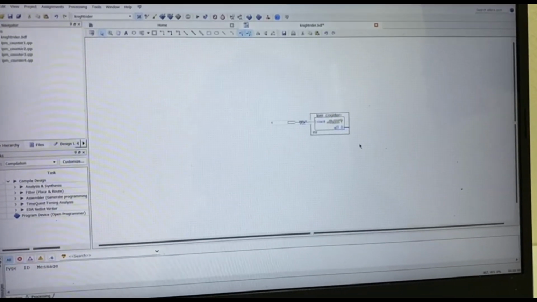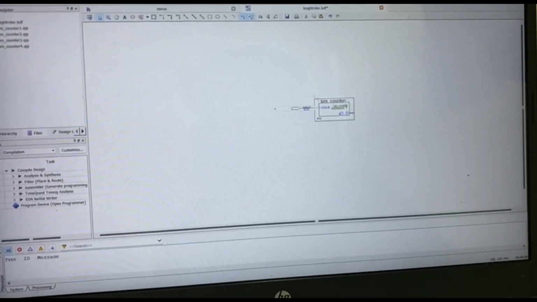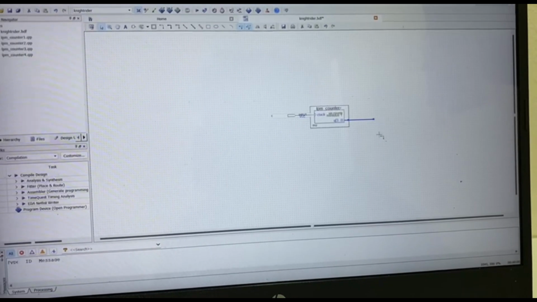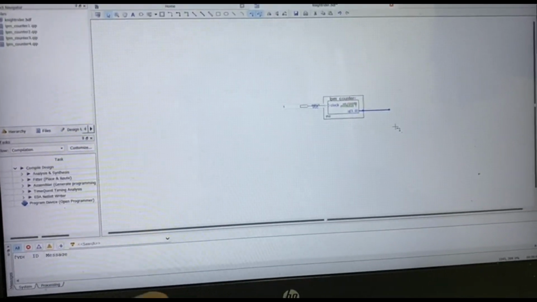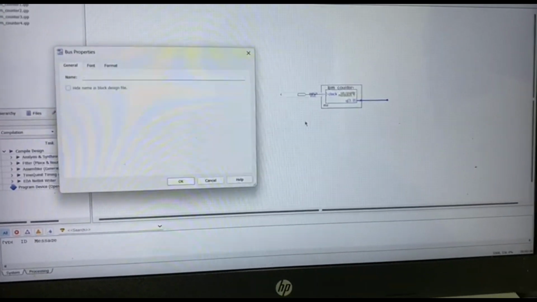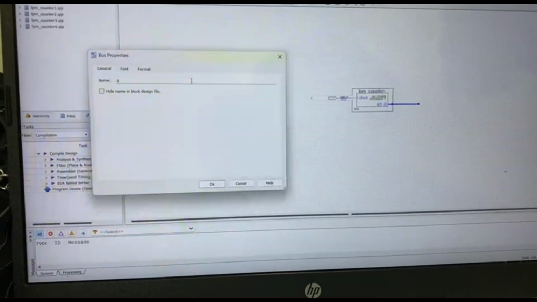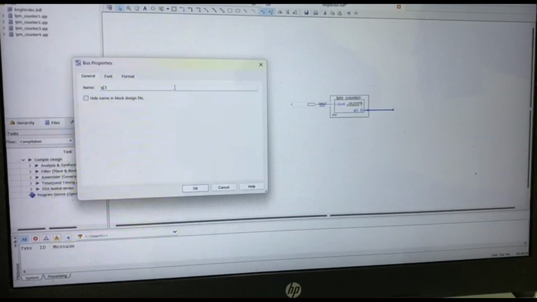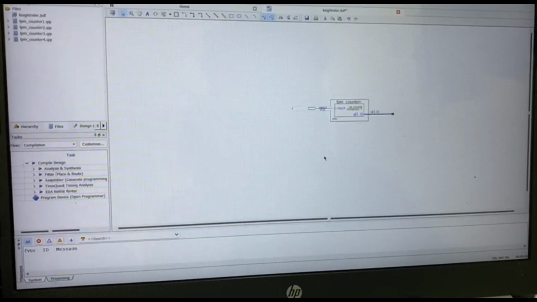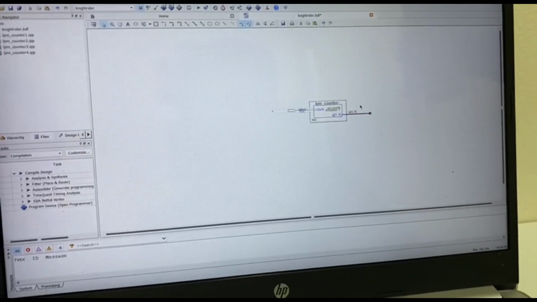Then we add the bus at the output port. Choose bus, and then drag it. This is our bus, and I suggest renaming it Q[3..0]. So I think that's all for building the BCD counter.